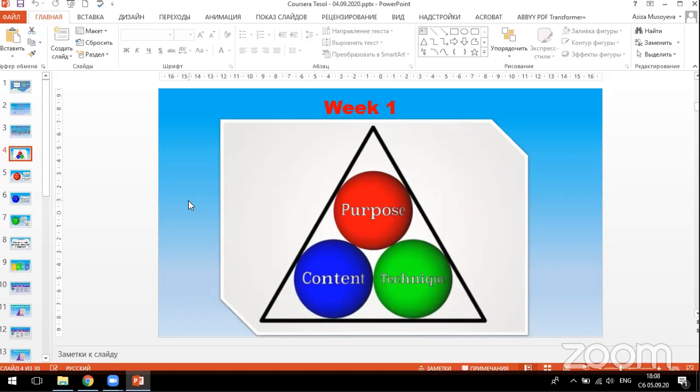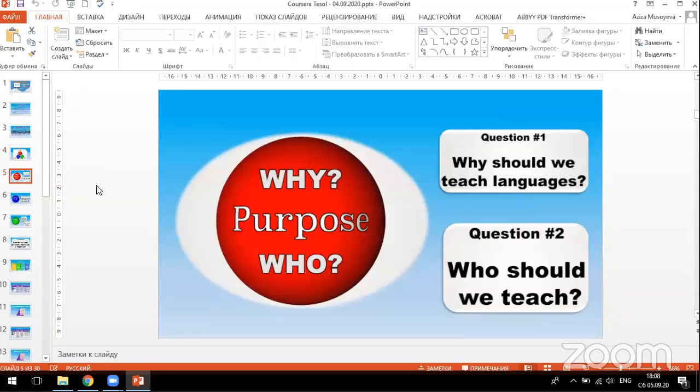Dear participants, today, first of all, we will talk about purpose, content and technique, because in teaching they are very important. Once you know your purpose, why you are teaching and who you are teaching, then the content will be visible for you, because content means what kind of techniques and resources you use. Once the purpose changes, the content and technique also change. That's why in teaching, these three things are very important. By purpose, it means why should we teach languages, or who should we teach language?